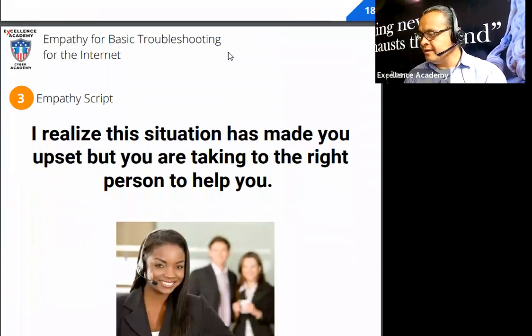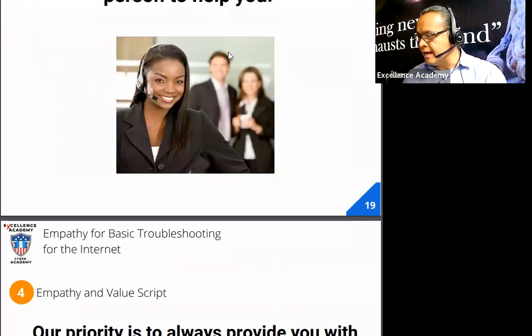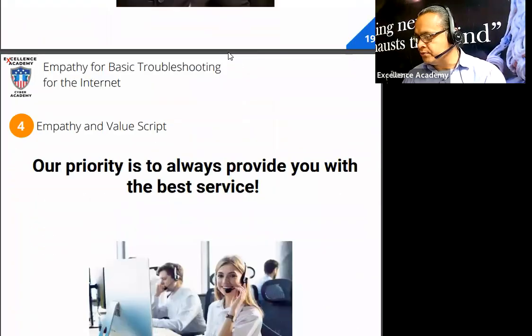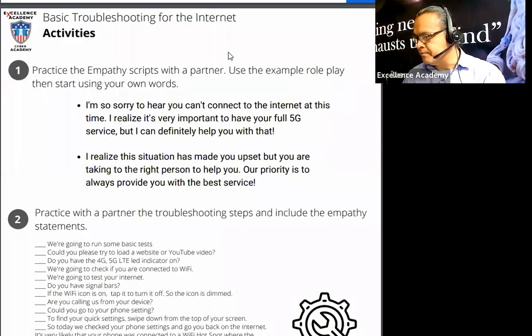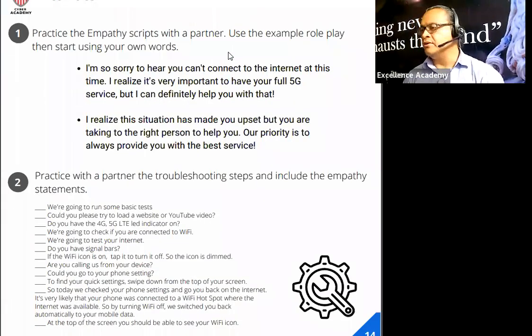Okay, perfect. And we're going to go ahead and practice right now. I'm going to discuss 2 levels of practice. In the first activity, you're going to practice the scripts with a partner. Use the examples in the role play. Then start using your own words. That's very important. By using your own words, what I mean is start to personalize.